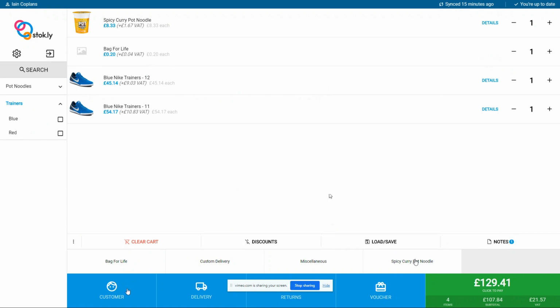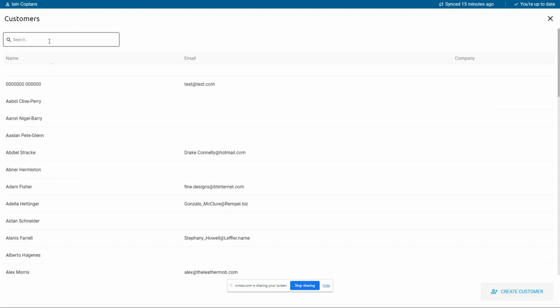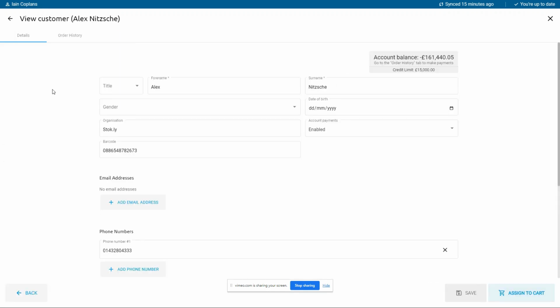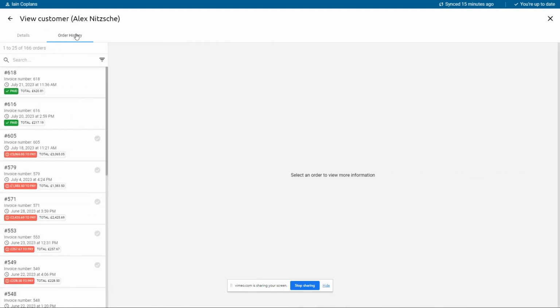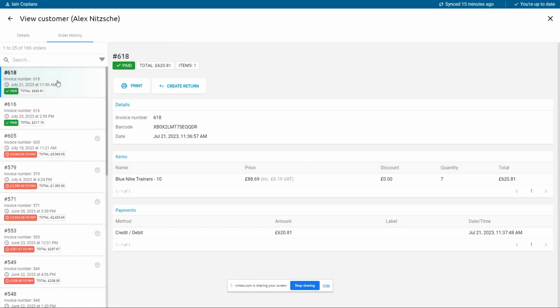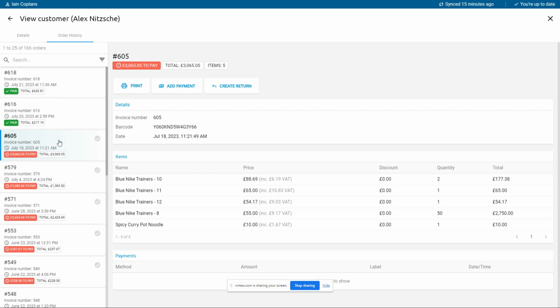Against this, we can add in customers. So if I click on customers, I could search for a customer by their name. And I can add Alex in. It has any delivery addresses, their details. It would also have their order history. So I could see what they've purchased. I can also create returns against items on this and also print out receipts for them. This would be a payment on account. So you can see their complete order history.